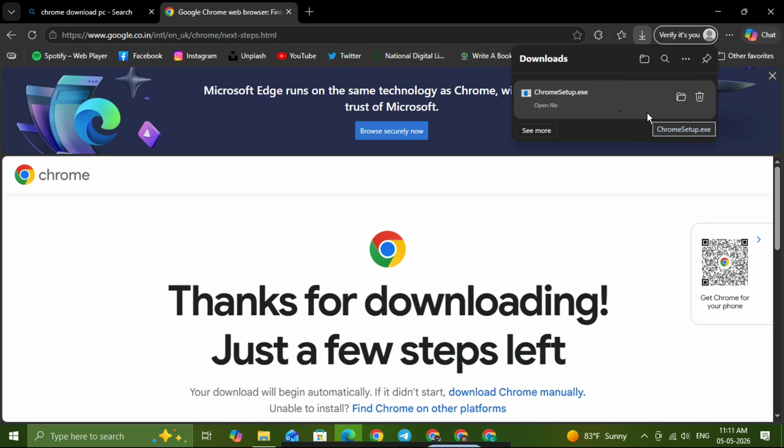If you're on Windows 7, just make sure your system is connected to the internet and that you're using the official Chrome download page. That way, you get the correct version and a safer installation experience. And that's it. You've now learned how to download Chrome in Windows 7 the easy way.